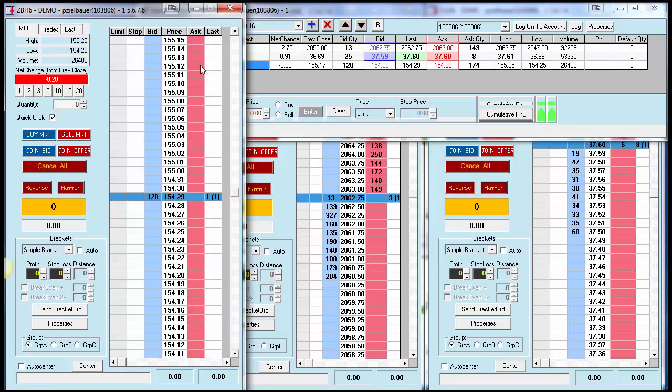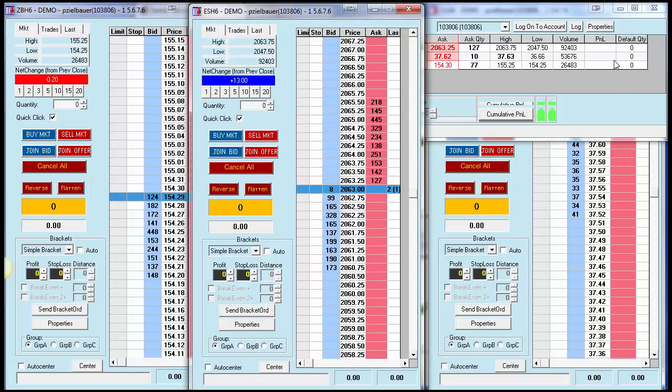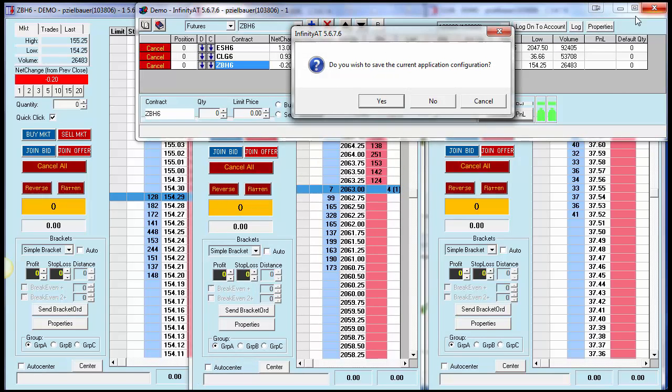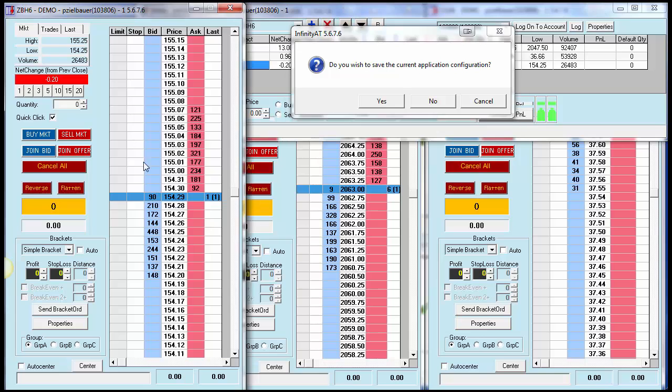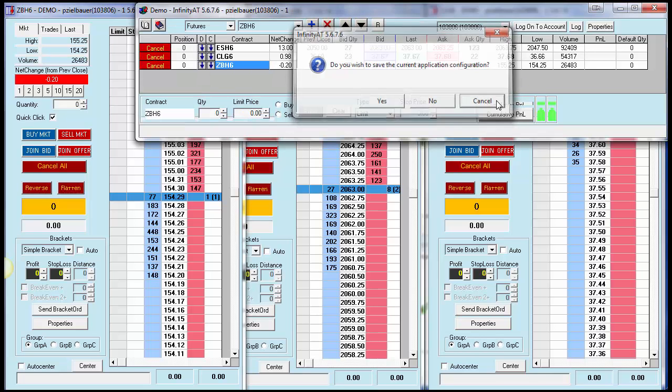When you're done with the program for the day, you don't have to close down each individual window first. Just go right to the scoreboard and X out like this, and it'll ask you if you want to save your configuration. If you say yes, it'll come up just like it was closed. So if you close all the domes first and then exit the program, you're going to have to manually relaunch them. In this case, I'm just going to hit cancel so I can stay logged in.